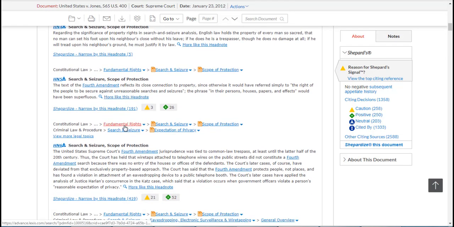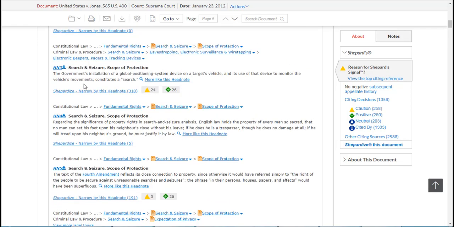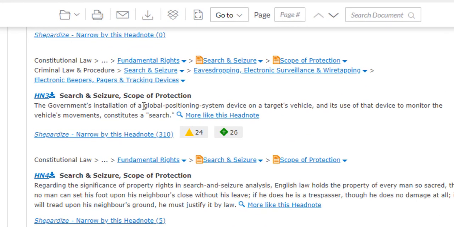So as I'm looking through the head notes, I'm going to look at head note number 3. The government's installation of a global positioning system device on a target's vehicle and its use of that device to monitor the vehicle's movements constitutes a search. All right, well look, there's 24 cases that have distinguished itself from this head note and 26 given it positive treatment. And if we Shepardize by it, we just narrow by this head note, we get 310 cases. So let's go ahead and do that. I just clicked on Shepardize, narrow by this head note.